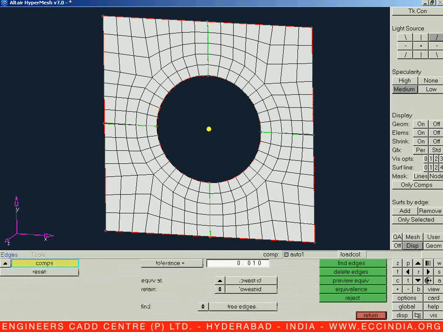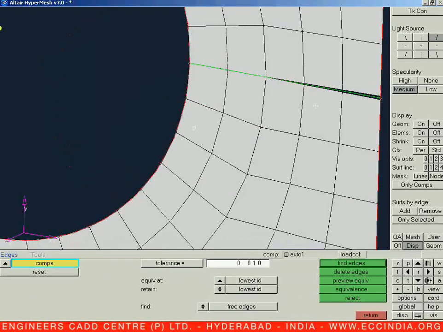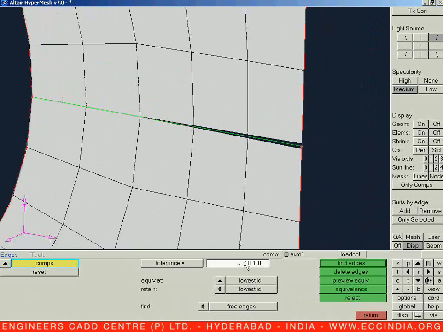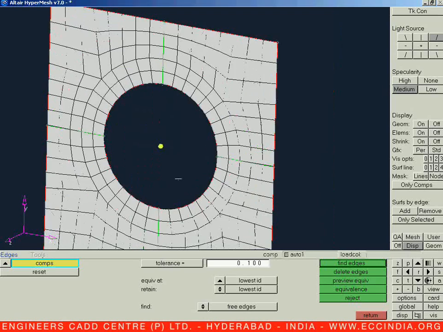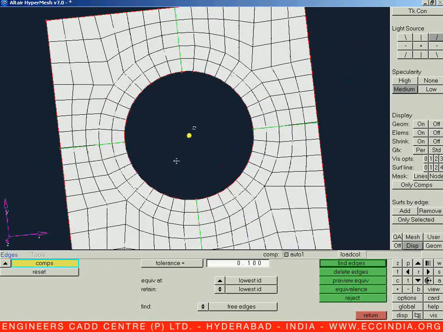Let us say Shift F3, preview equivalence, and let us say equivalence. But even after saying equivalence, it still has some gap. So let us increase the tolerance, click, say preview, and let us say equivalence. So now it is equivalenced on both the ends over here.